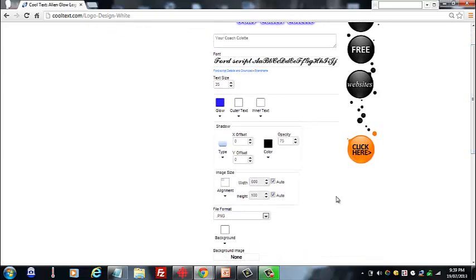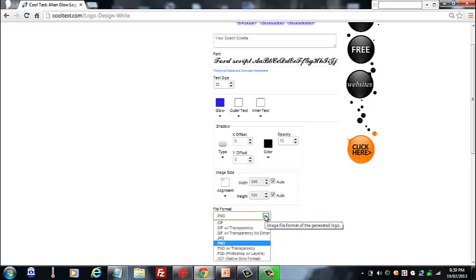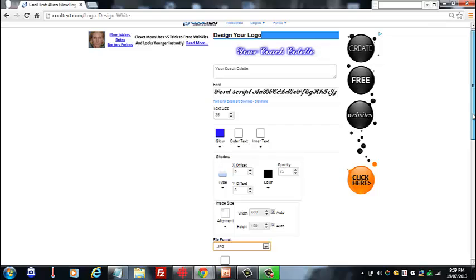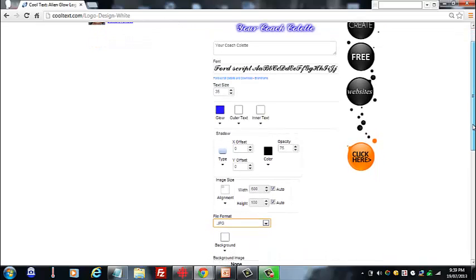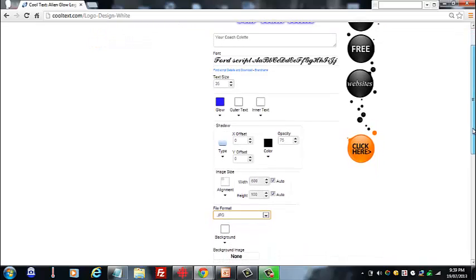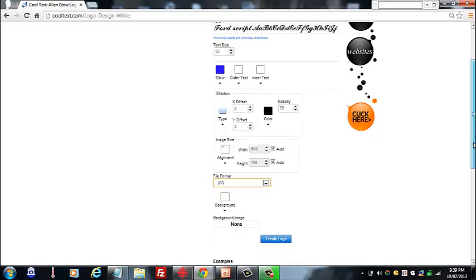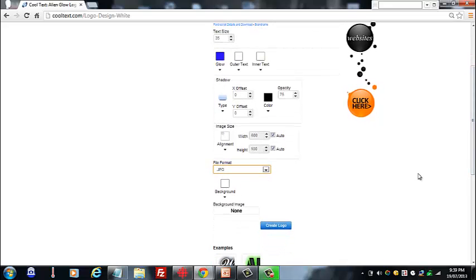What I would like to do, though, is change the file format. They actually give you that option also. I'm going to go to JPEG. This free tool gives you more options than a lot of paid tools that I have. So I think it's really a nice tool, something that you can really use your imagination with, and make something unique to help you stand out from everybody else.